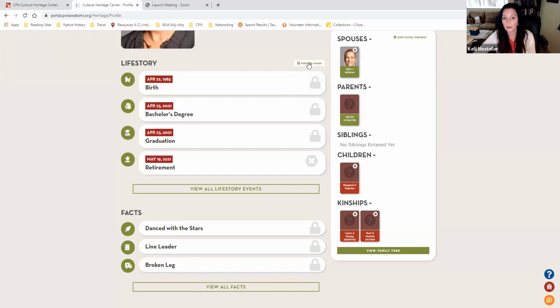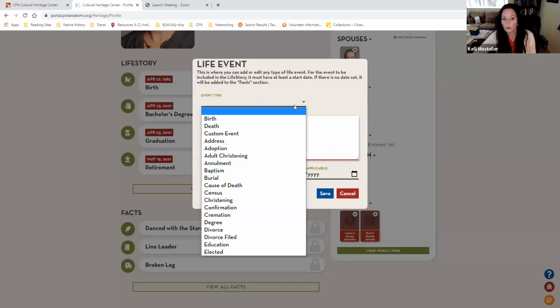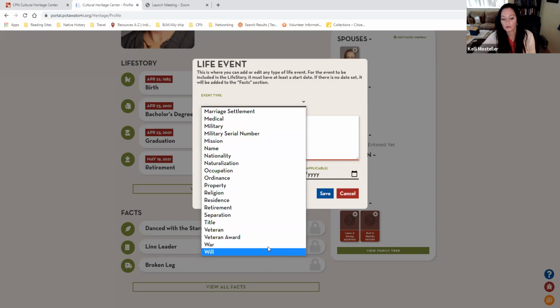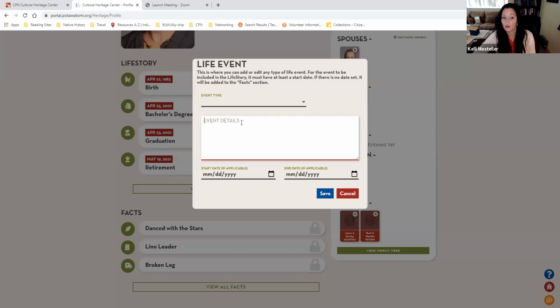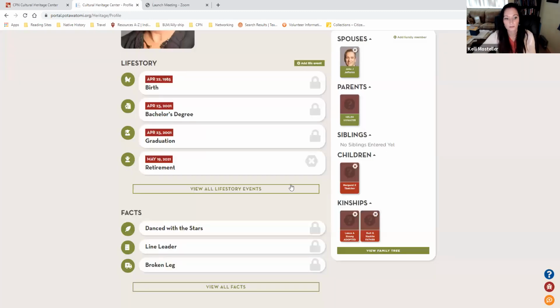A drop down menu will drop down and you can see all of the kinds of events that you can add. You can go in and then add the event details where you can put a description. So if you graduated and you want to put the degree with which you graduated and the university you attended, you can go ahead and put those details in here.